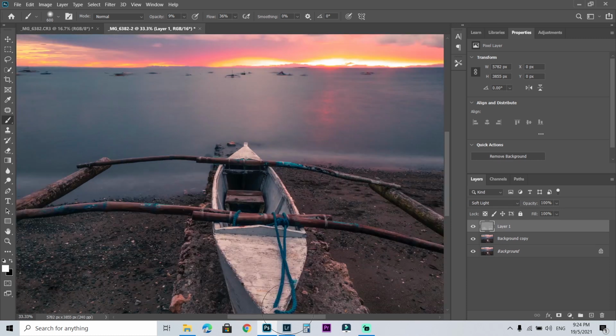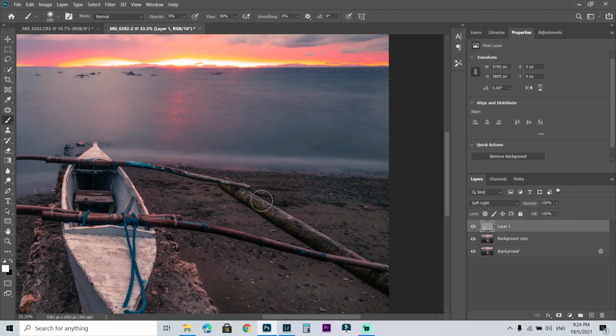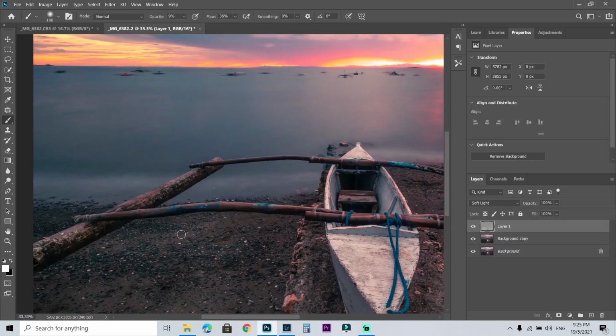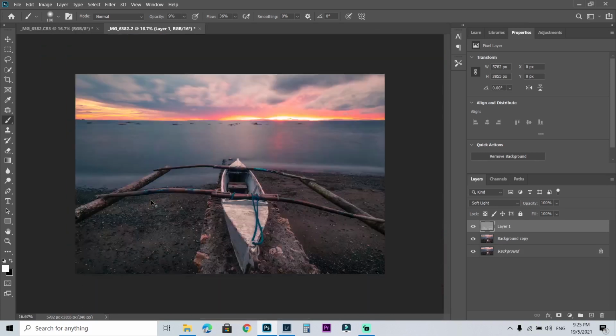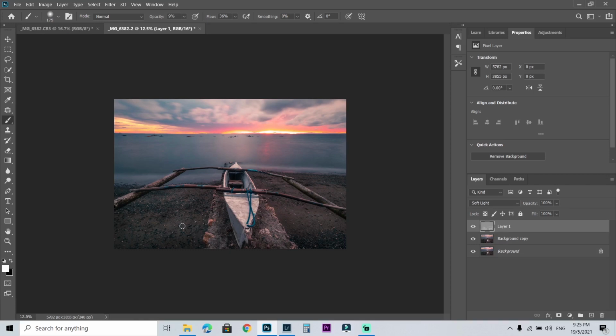So I will zoom in, guys. I will paint these parts of the boat. Will emphasize this portion here, make it brighter. And this part as well. So I just make this quite fast, guys, just to let you know the process. You can do this in a more controlled way as well if you want.